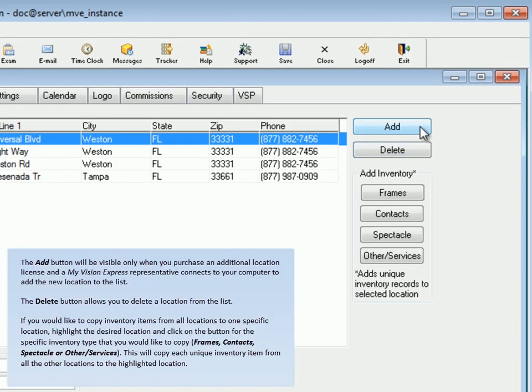The Add button will be visible only when you purchase an additional location license and a My Vision Express representative connects to your computer to add the new location to the list. The Delete button allows you to delete a location from the list.